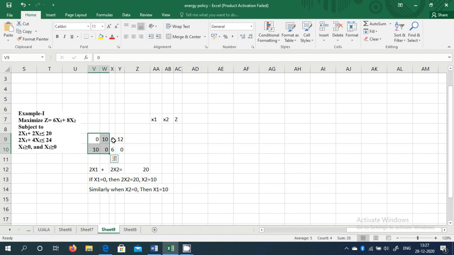and similarly this is for the second equation, that is 2x1 plus 4x2 is less than or equal to 24. For that one I have calculated x1 and x2 in the same way. Okay, so we'll solve this one. We are going to draw the graph for this.